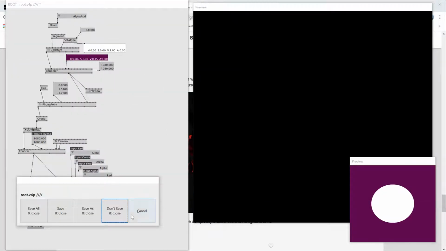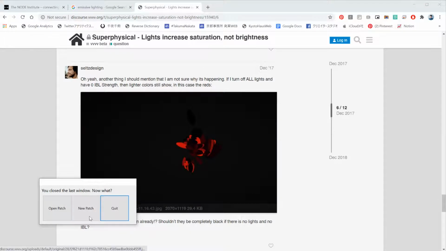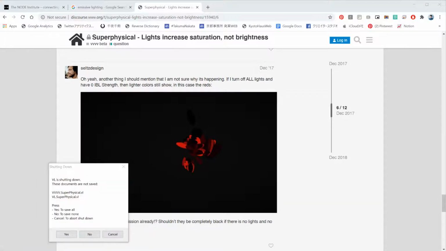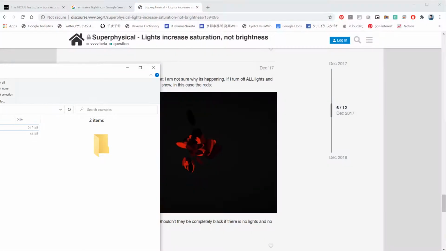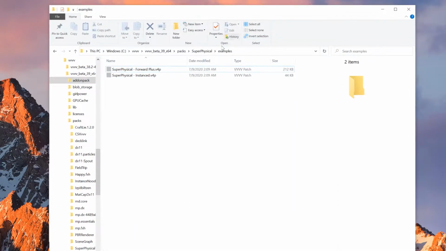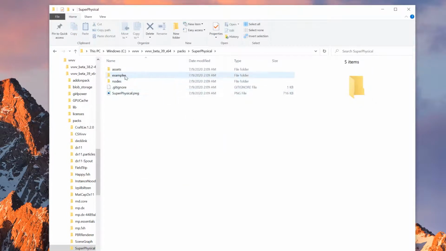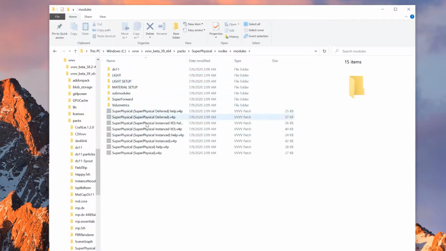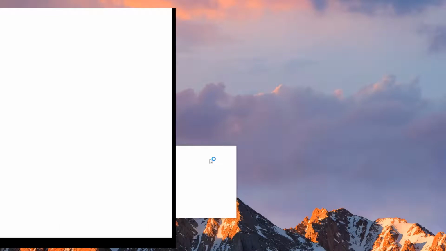Okay, so our last topic for today is I'm gonna try opening up FieldTrip packs and see how it works with FieldTrip. So this is a FieldTrip pack. So it's inside packs. No, not FieldTrip, Super Physical, and then inside nodes, modules, and then here we have the Super Physical help patch. So I'll open this one up. Oh, did I delete the last patch? Okay.